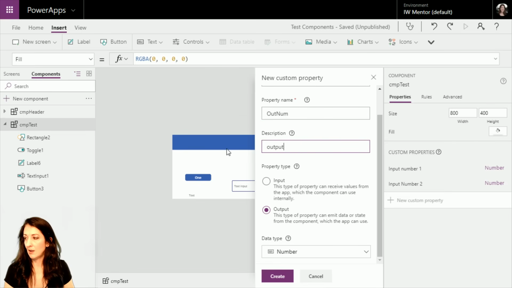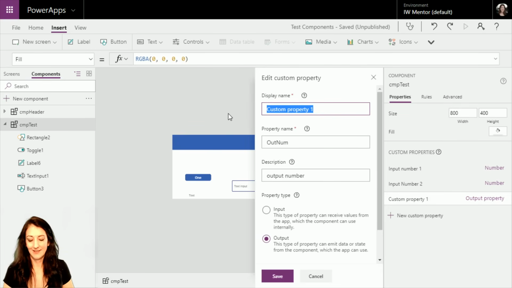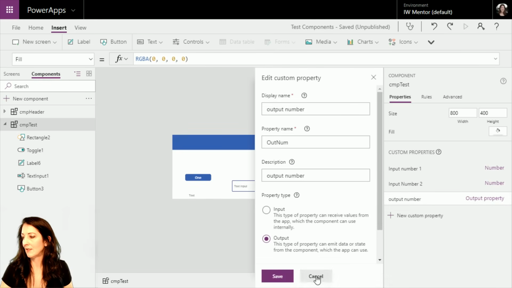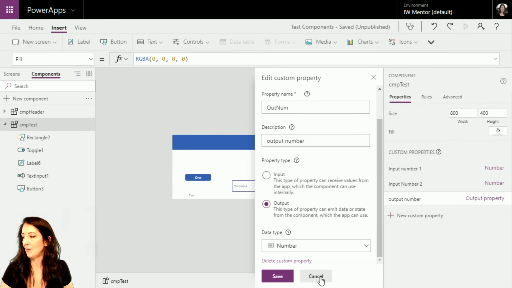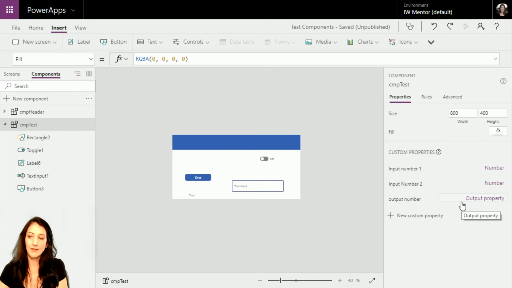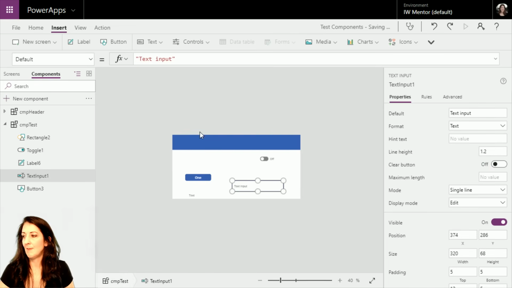Output number. And then create that. And I didn't give it a pretty name. So you have a pretty name, which is the one that displays over here, and then the system name, outnum. So I can send 2 numbers into it and send a number out of it. So like I can, we'll just do some math or something.